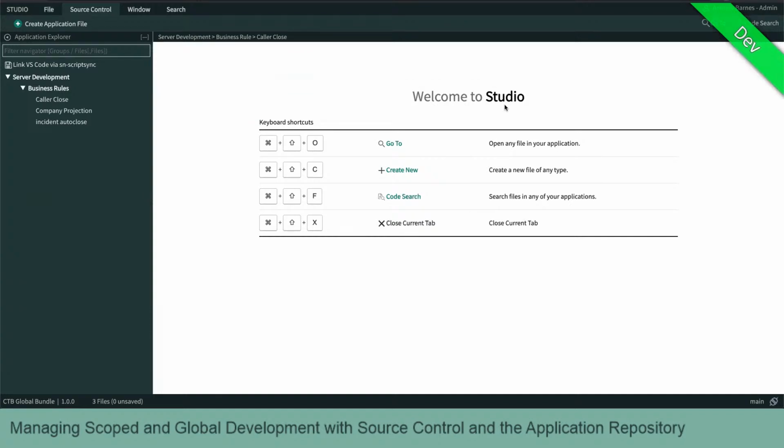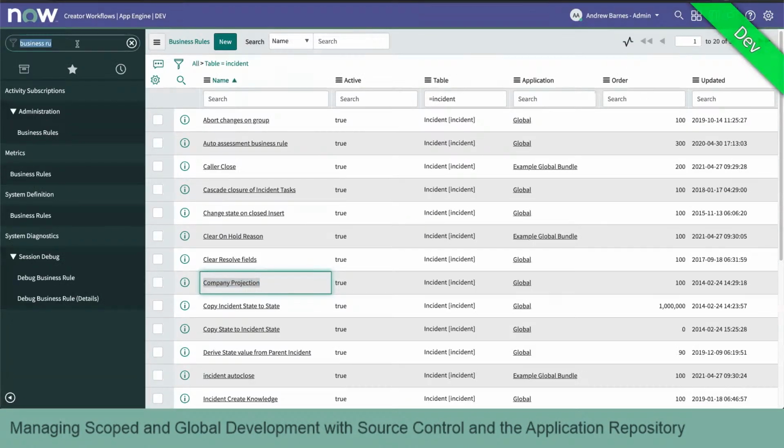And we can apply all of the same logic here. We can create branches. We can do merging. So all of those wonderful Git features are available to us here with source control. Now, that's a bunch of stuff about source control. What about the application repository? So let's go take a look at the application repository real quick.